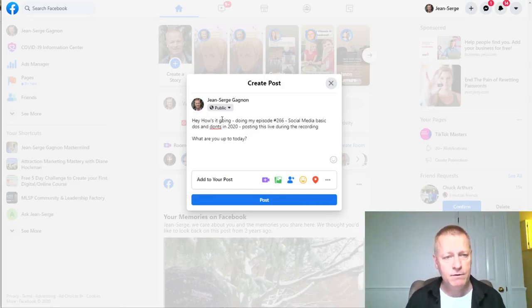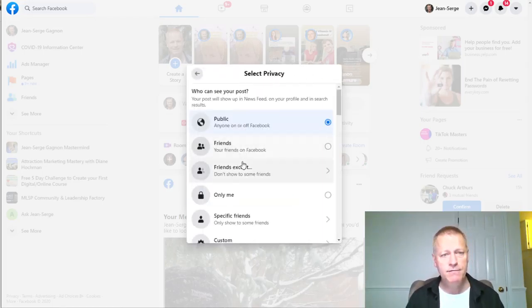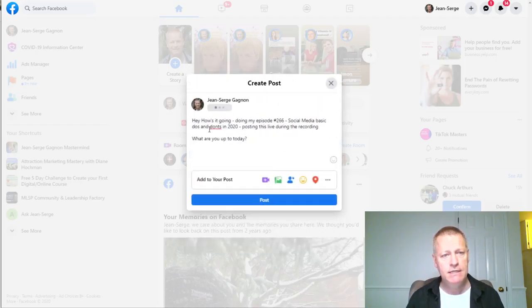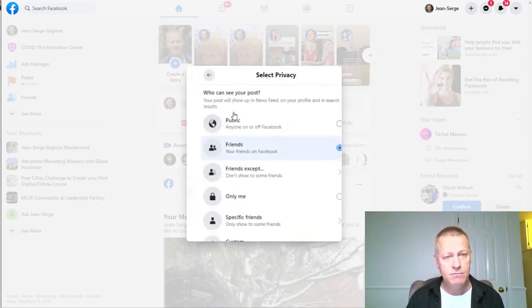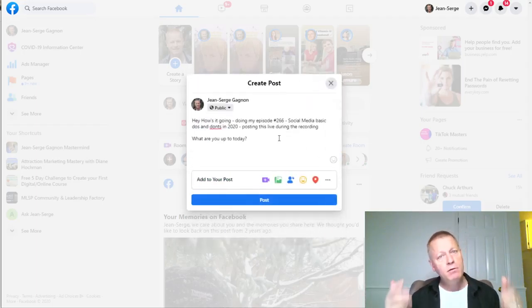And the thing is that whenever you're posting, you can change the default. It'll be friends, right? This is the default posting on Facebook. Whenever you post anything, the default is just set to friends. And that's how Facebook was first set up. But if you're in business, you want to make this public. You want to post publicly. You want to make your post visible to everybody.